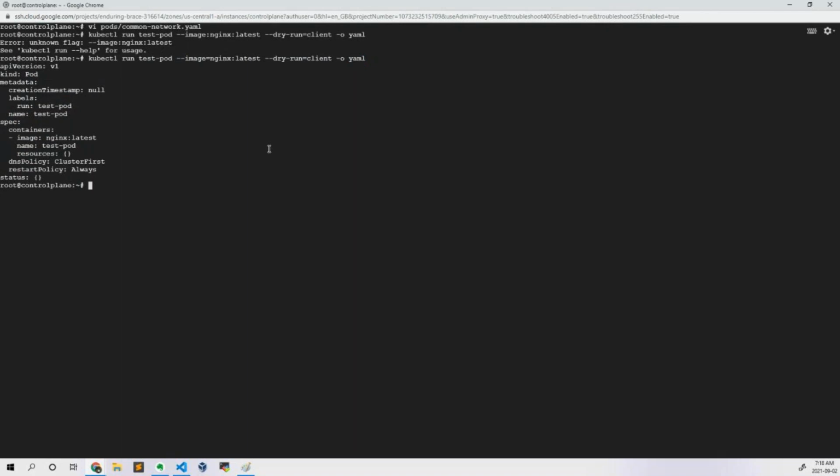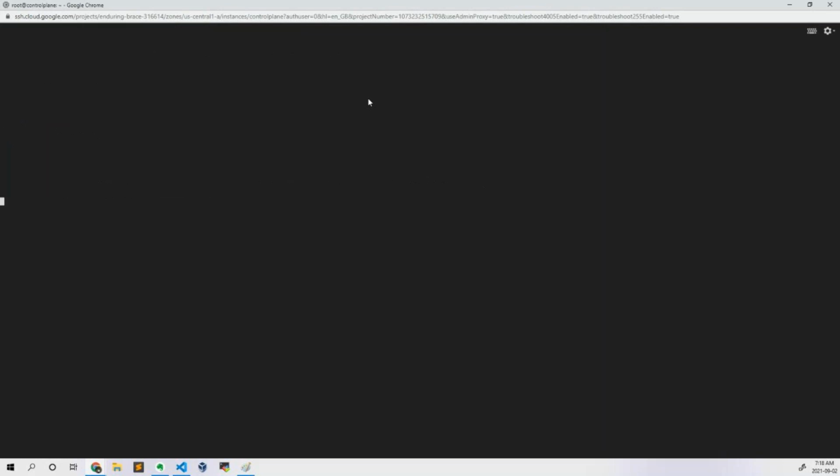That's all. Now I want to save this particular output into a file. Let's say pods common network.yaml. It's saved into a file, so half of my job is done. I will open this. This is not needed for me. This is fine. You can see a label is automatically added. So this is how the label looks.